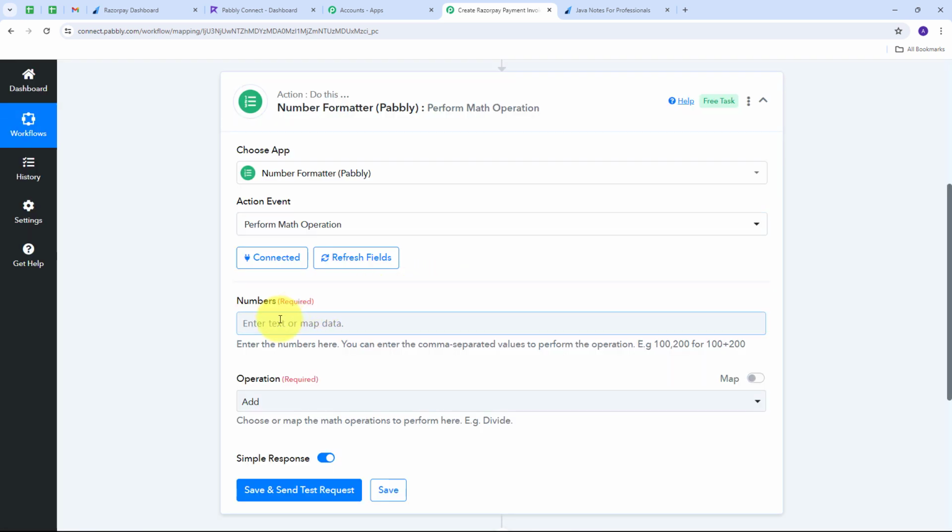And for performing my math operation, I need to first give my numbers. In the numbers, I'm going to first use my smallest currency unit that I'm receiving from my Razorpay response. So I'm going to use my amount, and I'm going to divide it by 100. So for giving the numbers, I need to first map my amount from my Razorpay response. For that, I'm going to use mapping. And what is mapping? Mapping is a technique through which I can retrieve the data from the previous steps, and the data that is changing will get replaced with the new data in real time.